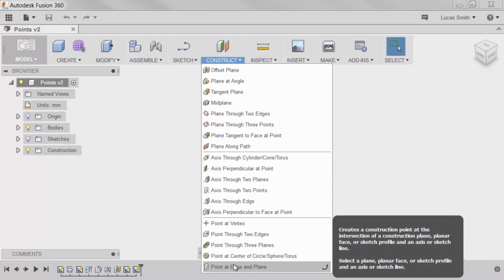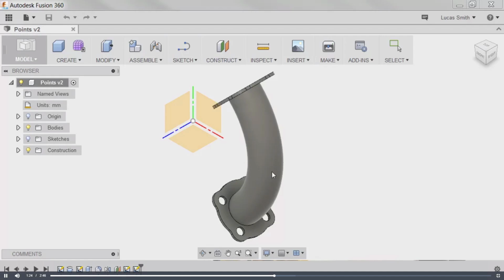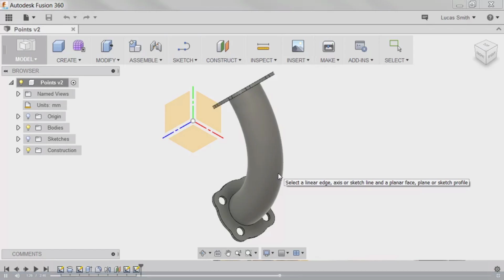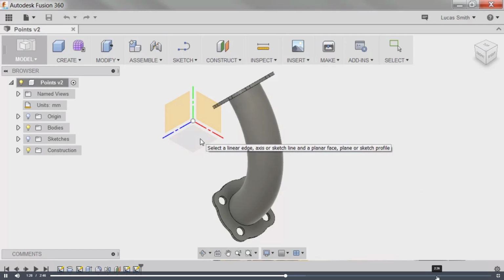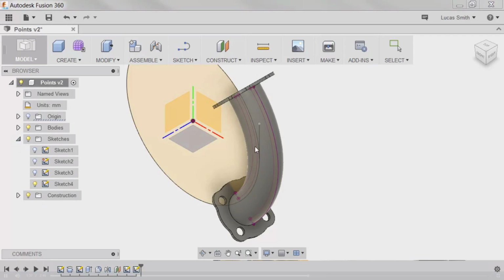This point type requires a plane or face to be selected, along with a linear edge or sketch line. I want this point to lie at the midpoint of the pipe length, so I'll use the XZ plane that intersects the center of the pipe, and for the referenced sketch line, I'll show a sketch I've already created that has the line offset 15 millimeters from the inner wall of the pipe, and select the vertical line.